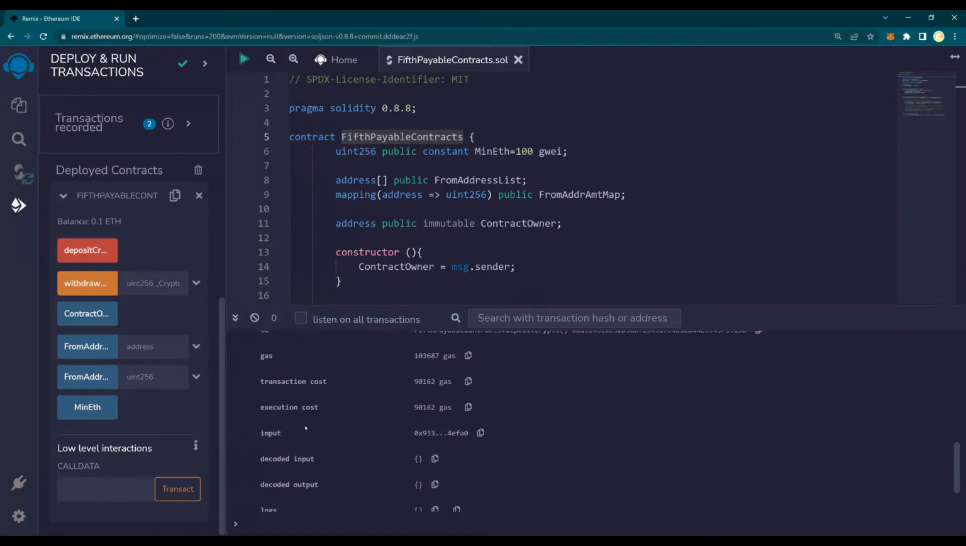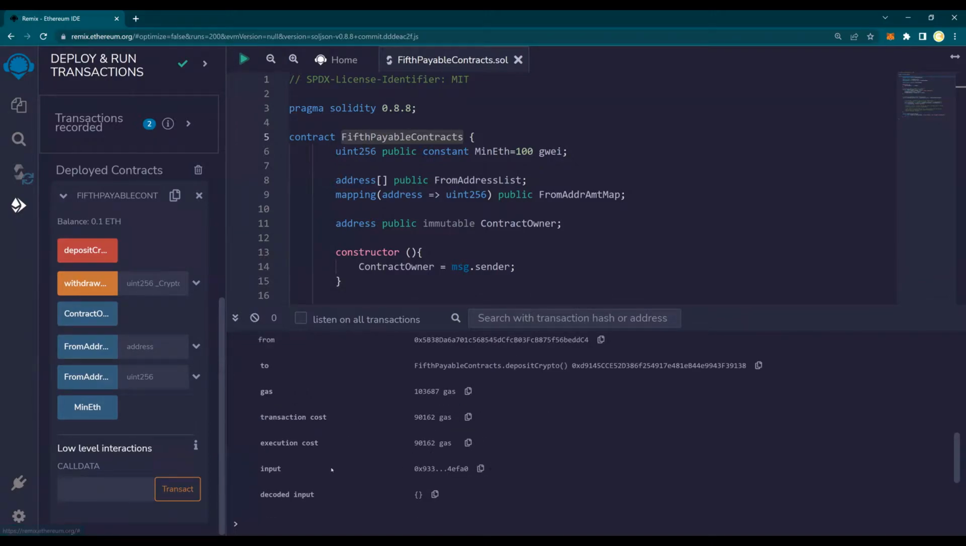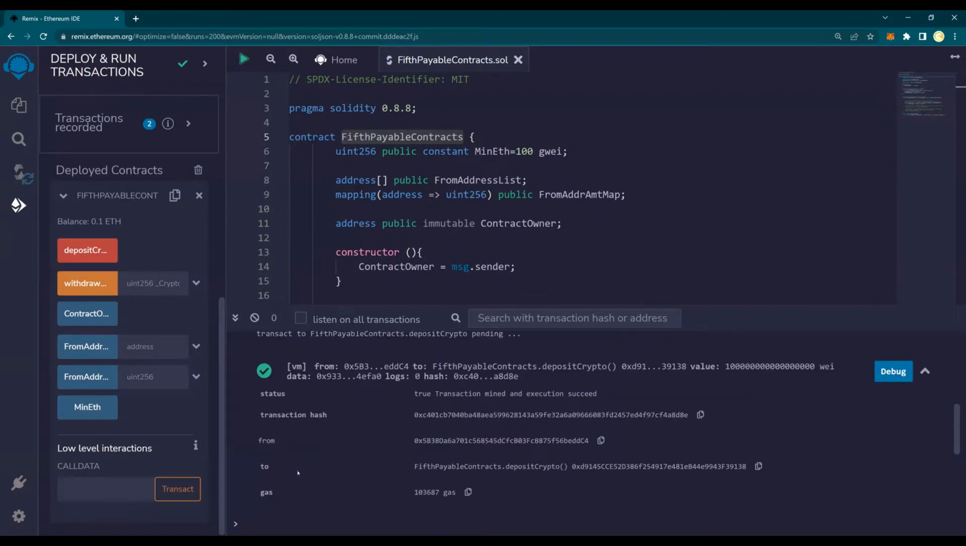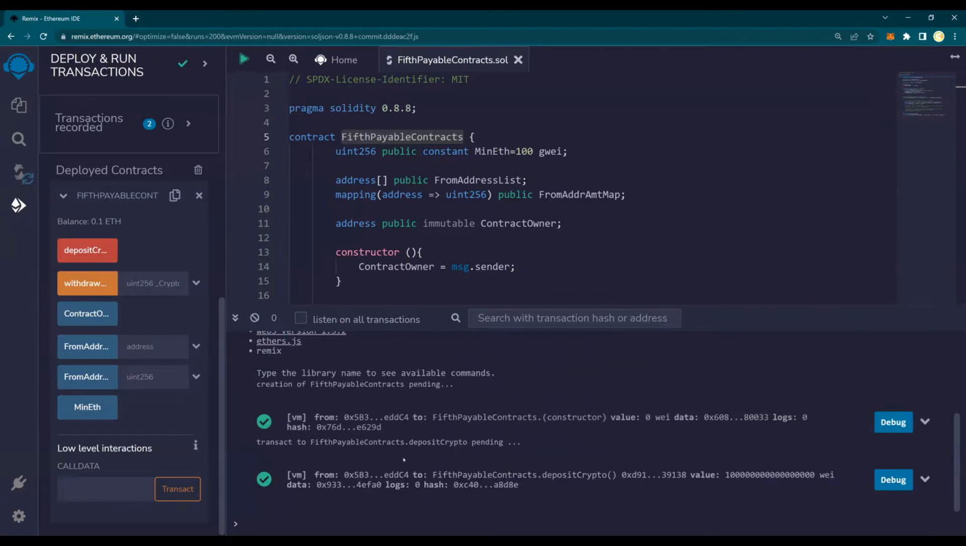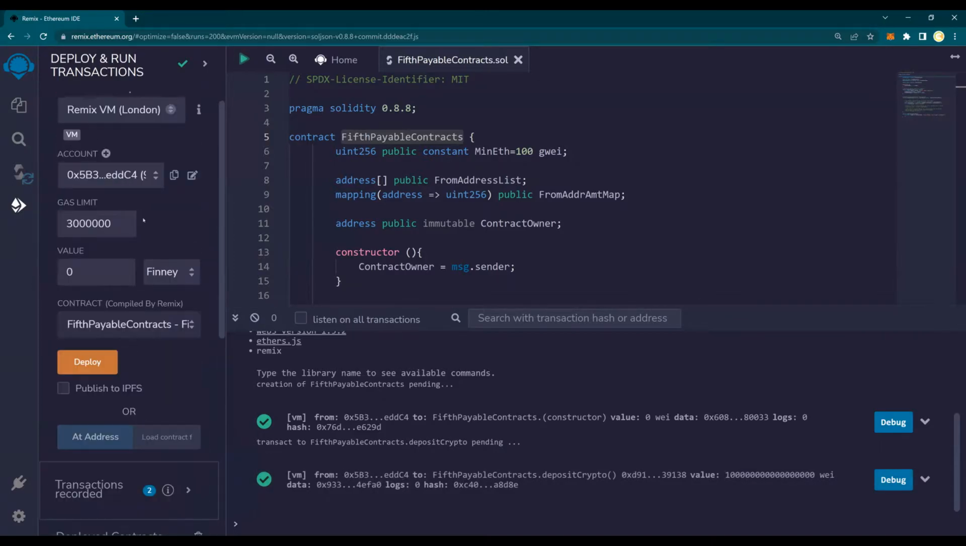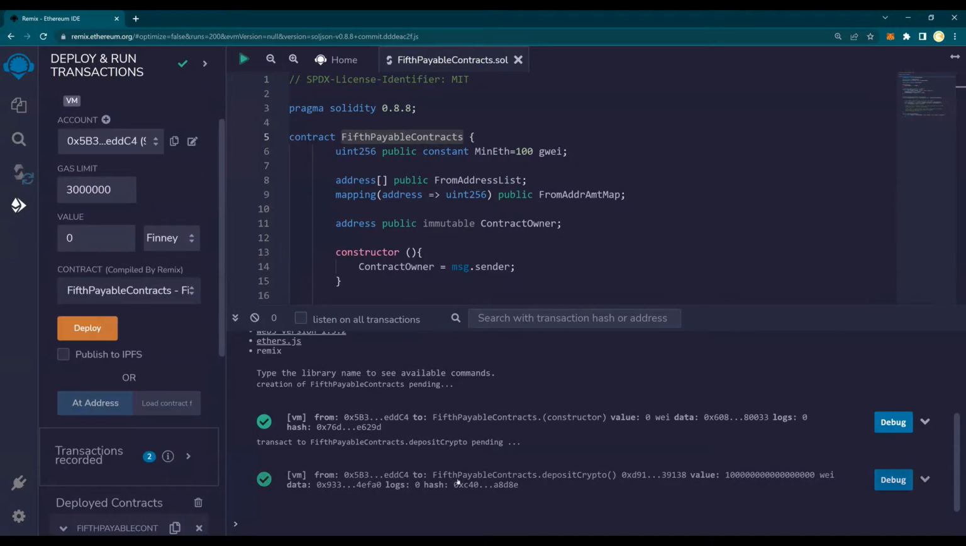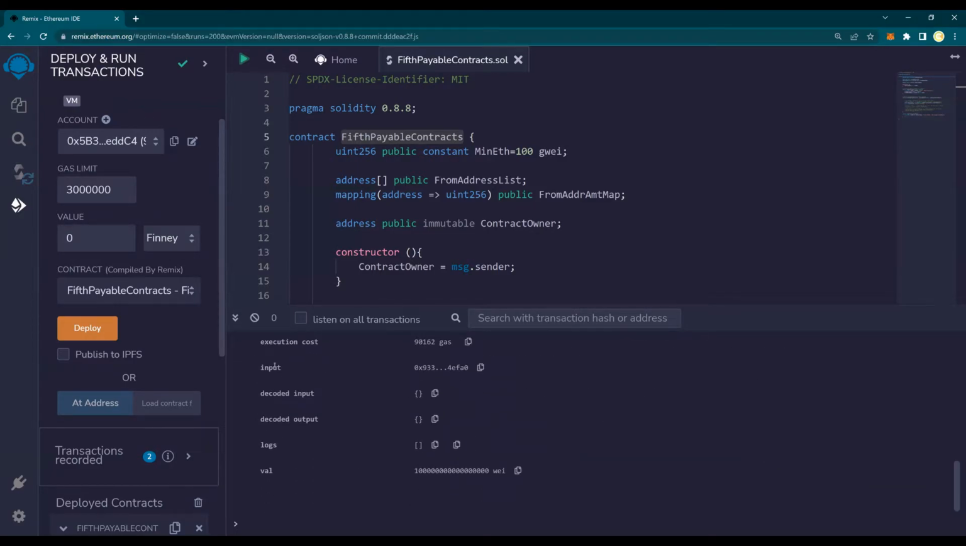What is this input? I'll copy this. This is the low-level code that is sent to the EVM. And look at this reading here. It says that from this account to the payable contract, at this contract address, with this value, these many wei were transferred. And what it does is, in the data, it puts all the from, to, and value in hex format. And therefore, you have this input data.